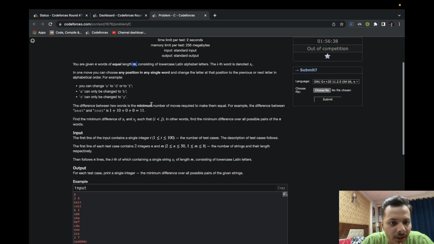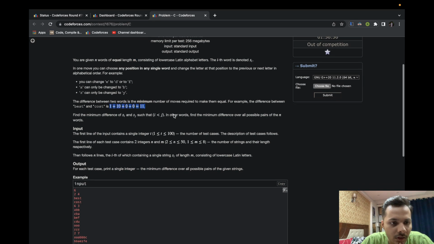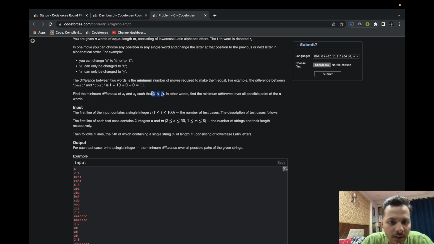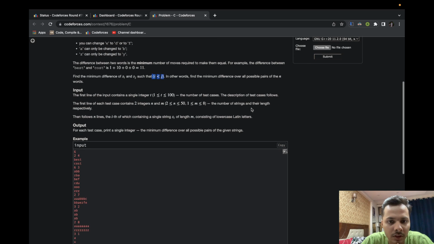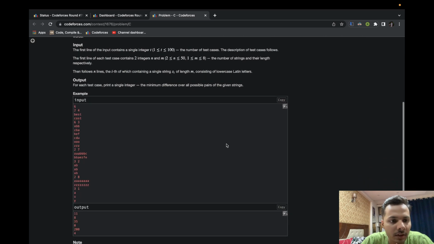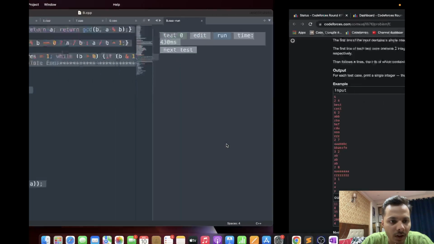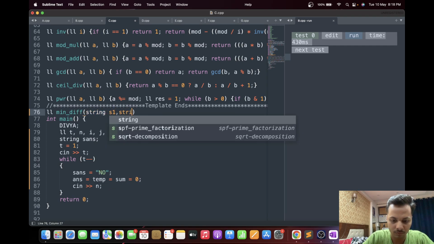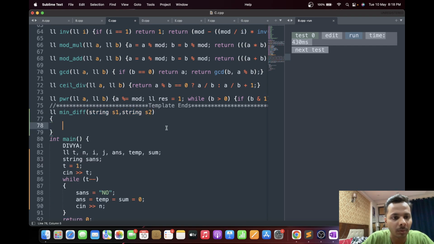The difference between two words is the minimum number of moves required to make them equal. The difference between best and cost is this. Okay, find the minimum difference between S_i and S_j such that i is less than j. In other words, find the minimum difference over all possible pairs of the n words. Okay, looks like a simple brute force. So let's just have a function, right? Min difference, which takes in two strings and returns the minimum difference between them.